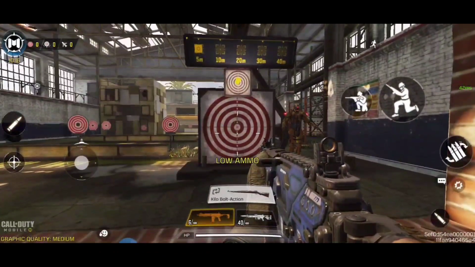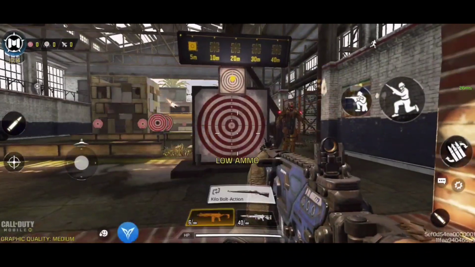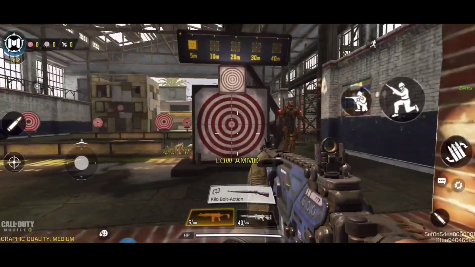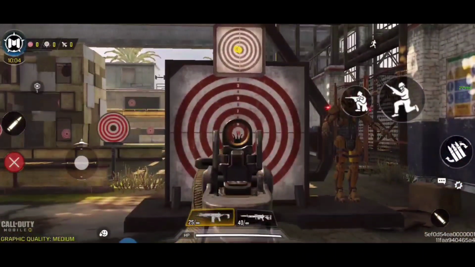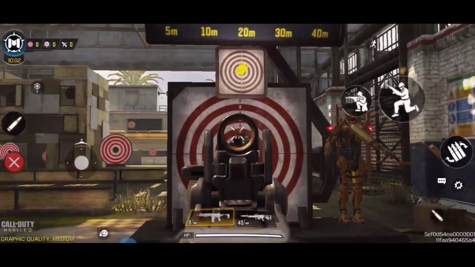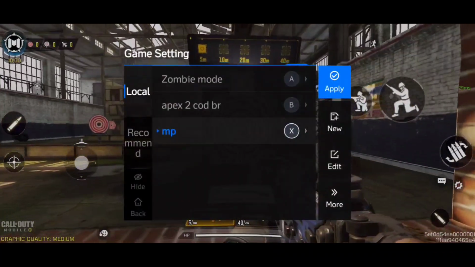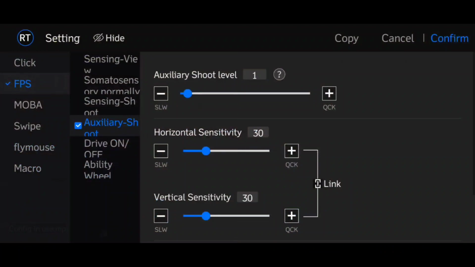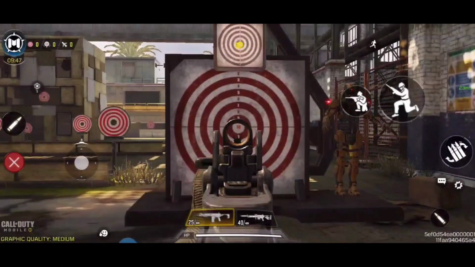So if this gun is your favorite, and as you can see there's a high recoil, you can, of course, add no recoil sensitivity. Add or decrease the recoil sensitivity until you get your preferred recoil.